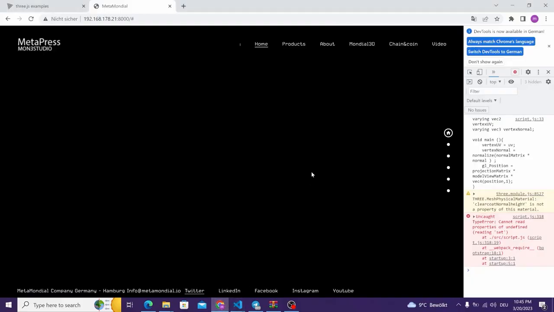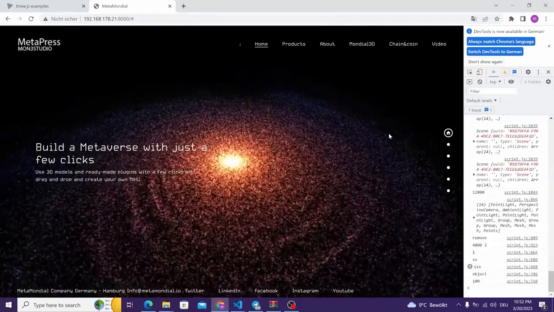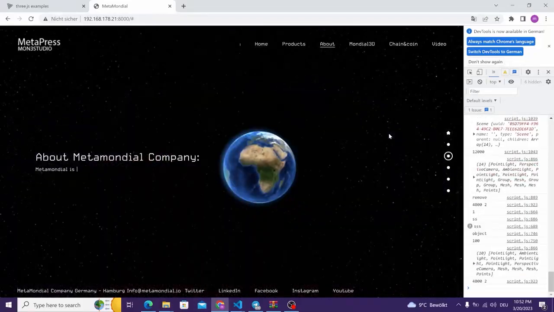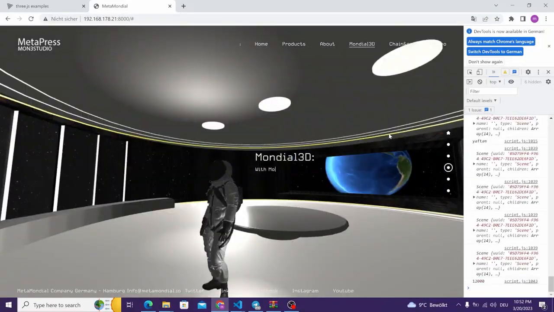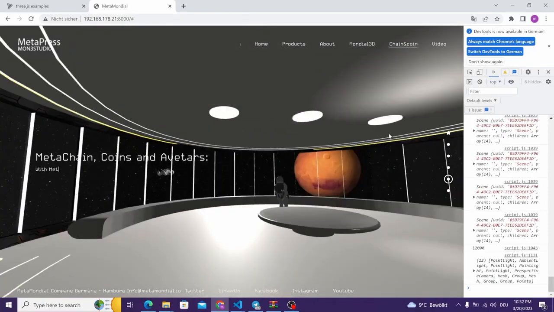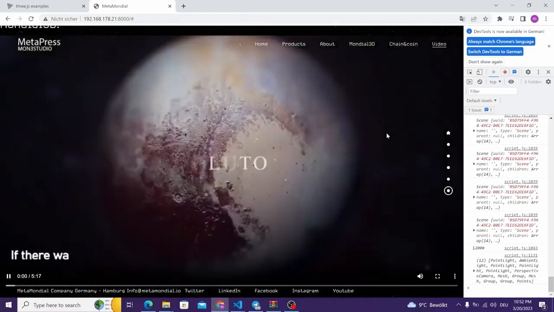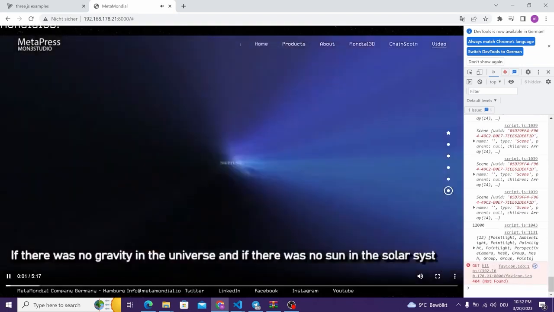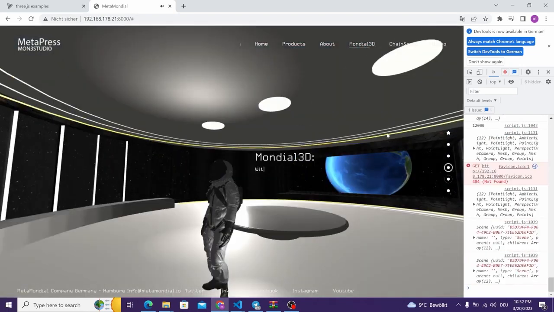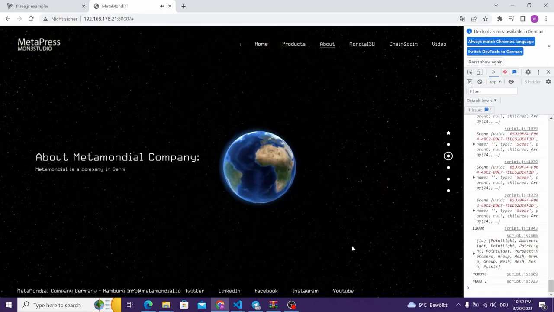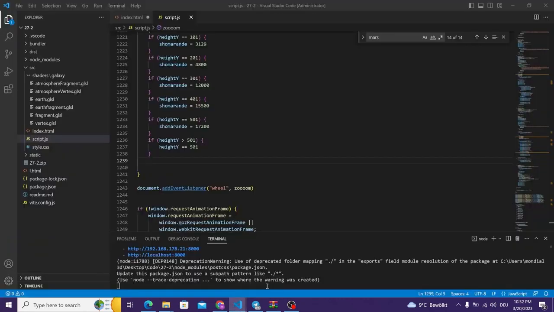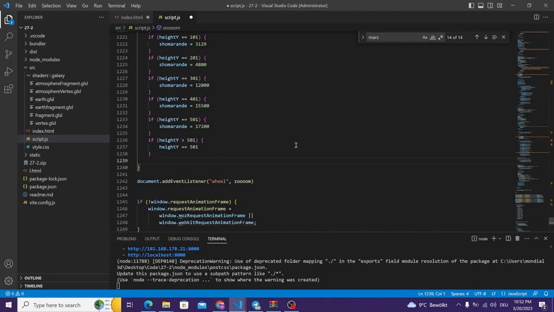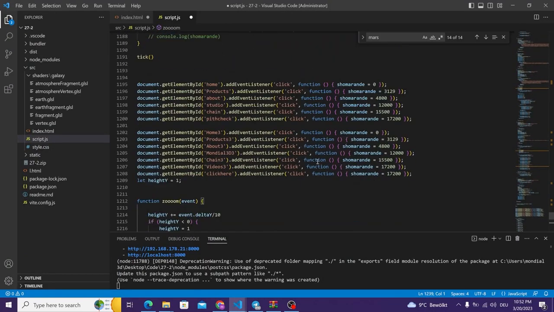However, I decided to use it correspondingly. As you can see here, whenever I scroll between different sections, it will deactivate, or I should say decompose, all the previous environment and reload the corresponding environment that we are going to use in those sections.